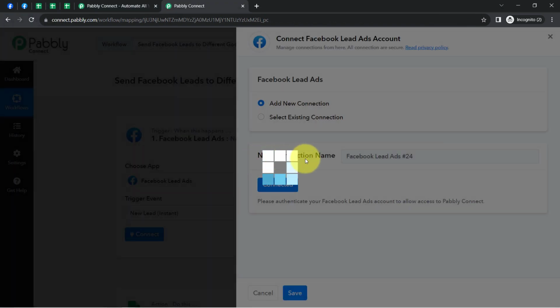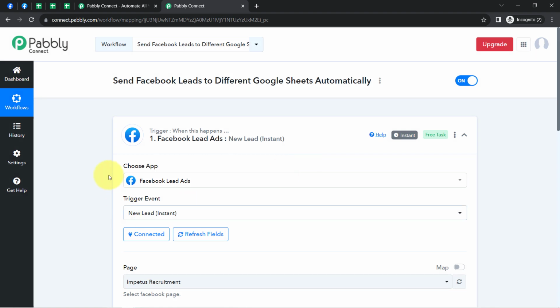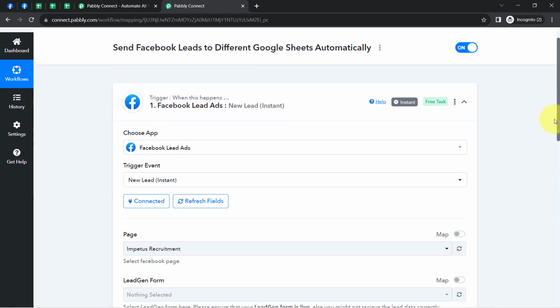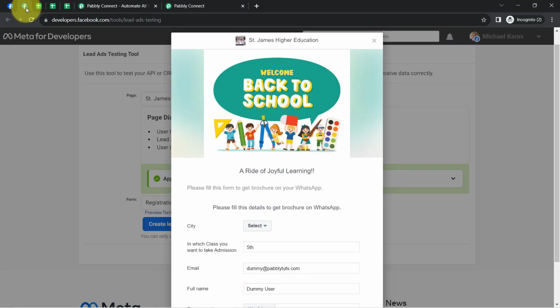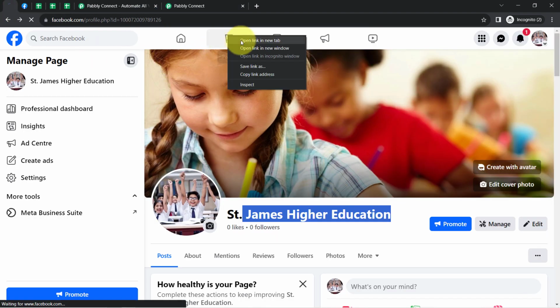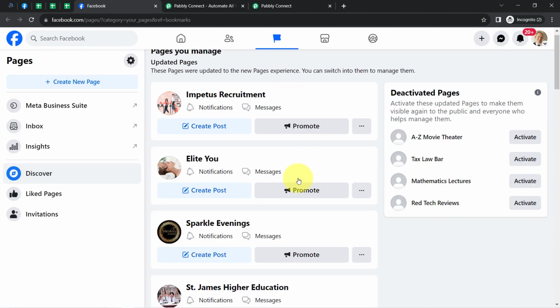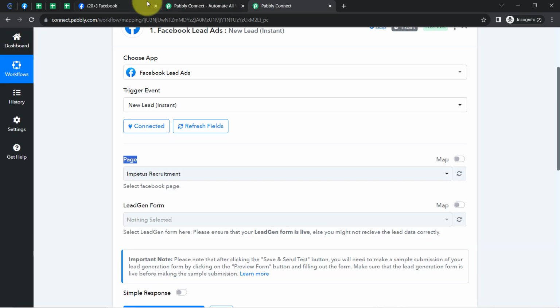The authorization is also successful, and in this way the Facebook lead ad application will be immediately connected with Pabbly Connect. Okay, so here you can notice, because we are already connected, whatever pages are available inside my Facebook account have started becoming visible here. Let me show you. These are the several pages I have created inside my Facebook account, and the same pages are visible here also inside the dashboard of Pabbly Connect.